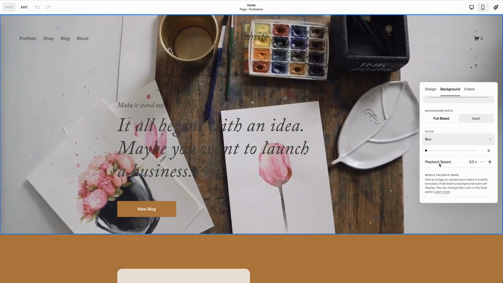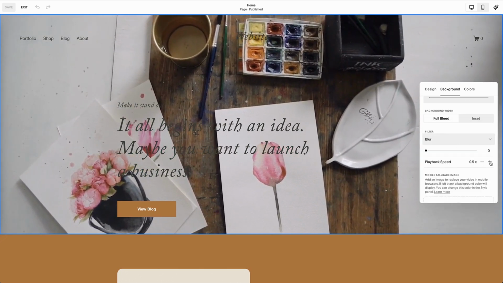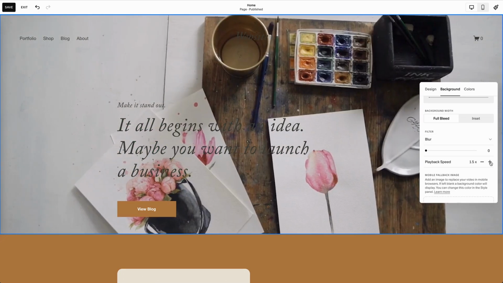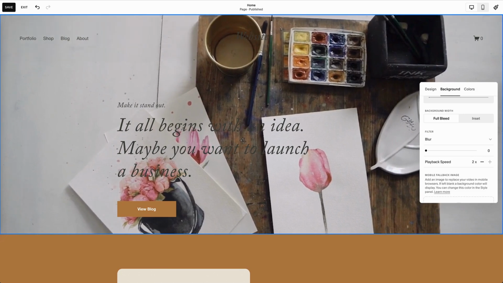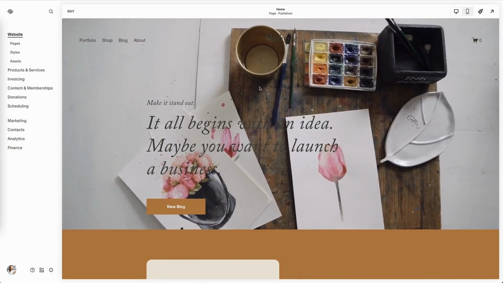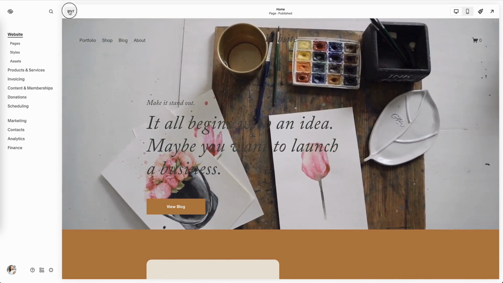And then you've got playback speed. So you can bump this up so that it plays back at a normal speed, or you can make it go faster. I'm going to hit save again so you can get a preview of what that looks like. And you'll see that it moves a lot faster.